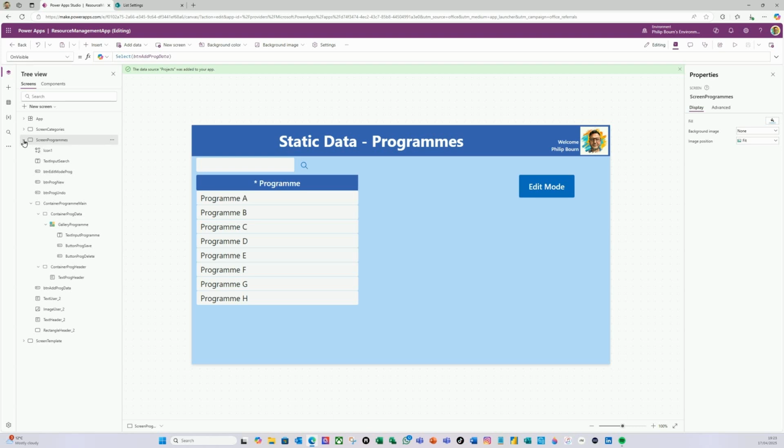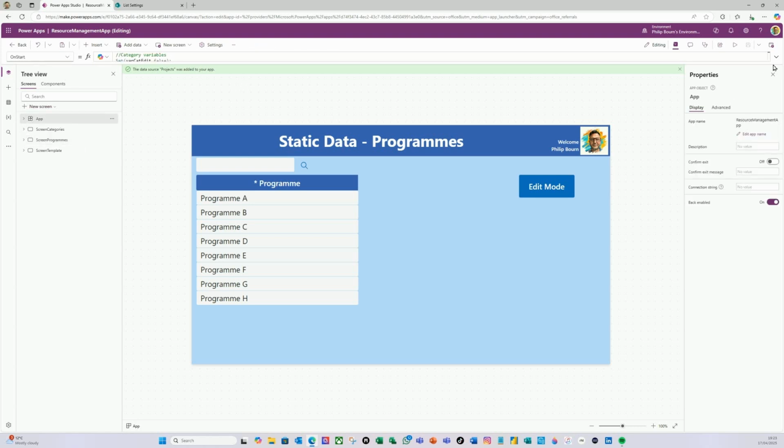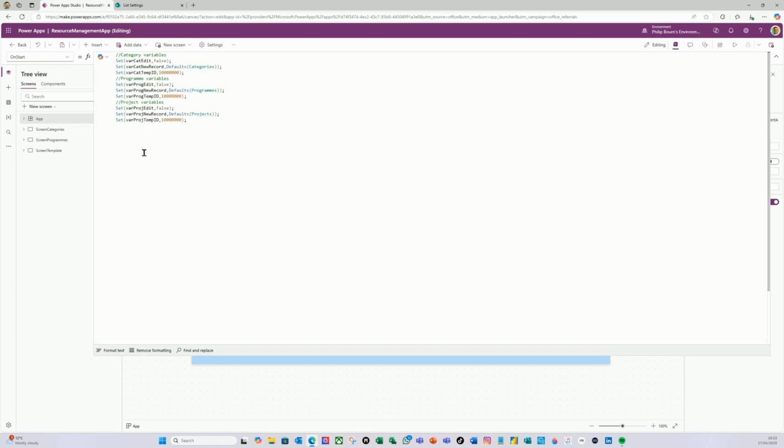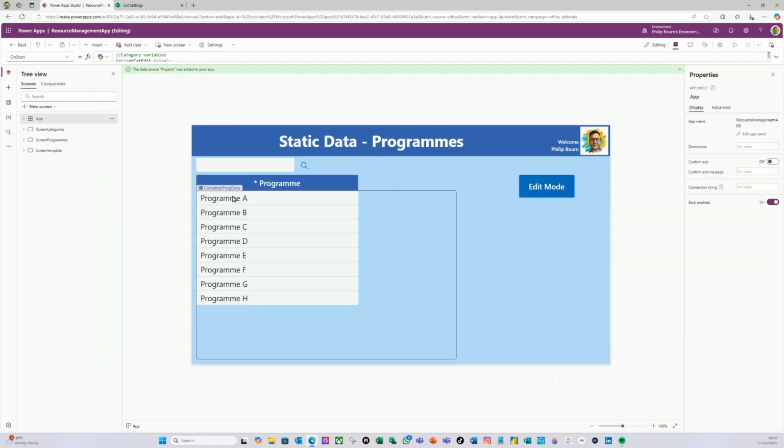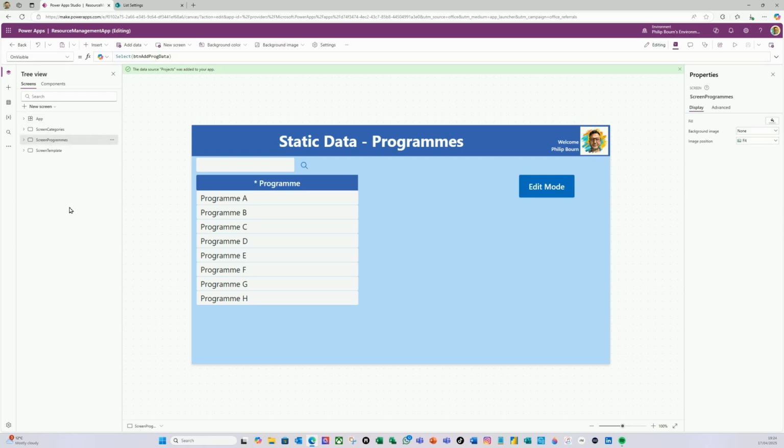So I think that one works fine. So now what I want to do is the same thing for my projects. Because remember in the app on start, I've already done the variables. So this time we're going to replace prog with project, and we're going to use the program one because remember it's the same format. We've got column one, column two, etc. So I'm going to duplicate screen programs. Right click on it and duplicate that screen.